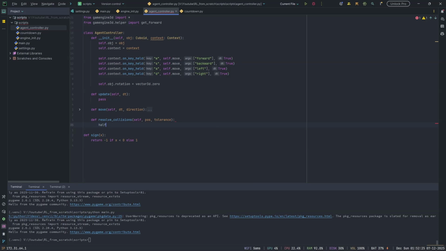So we'll say half of the boundary size. Boundary is the room size, right? So half of that will be self.context.runtime_variables.room_size divided by 2, since it's half the room size.